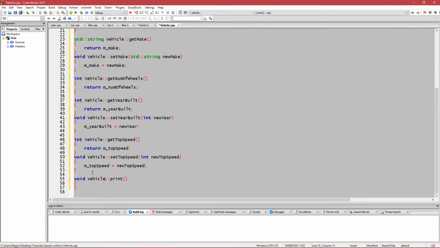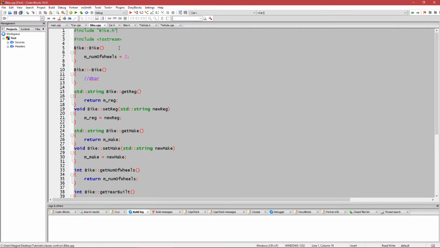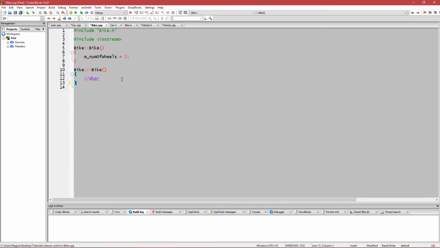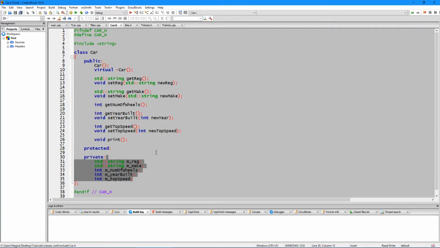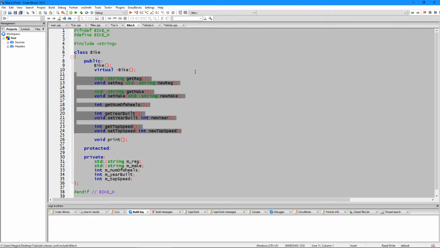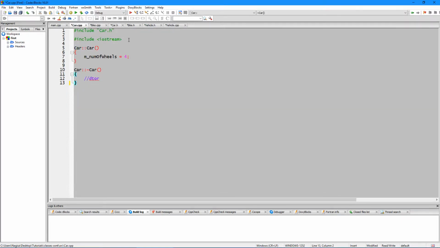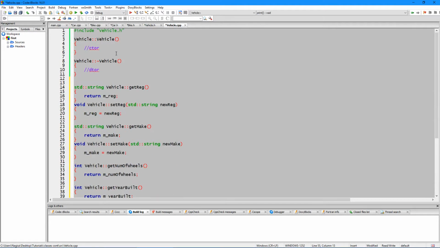Next, in car and bike CPPs and header files, we should delete all the functions and variables except the print function, the constructor, and the destructor. We can also delete the includes of string from the header file of bike and car. And don't forget to copy from car or bike the IO stream include into vehicle CPP.